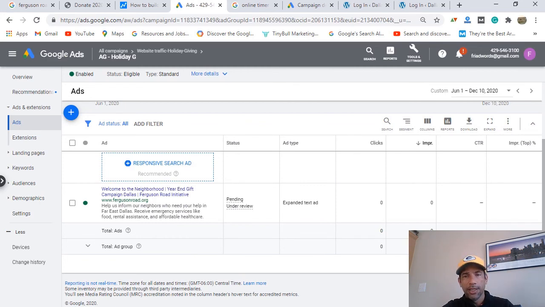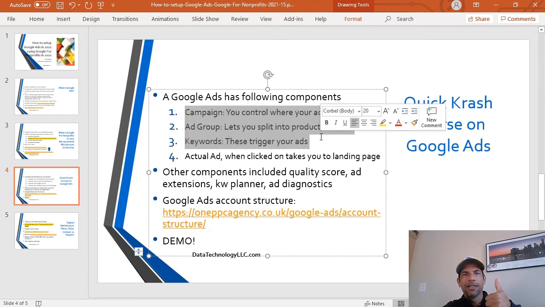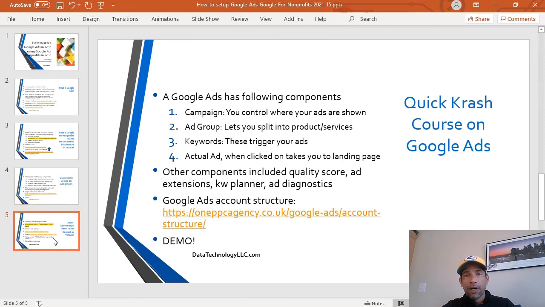So that's pretty much it. I know we covered a lot of stuff, but essentially, again, we went through the campaign level, we did the ad group, keywords, and then the actual ad. I hope you found that helpful.